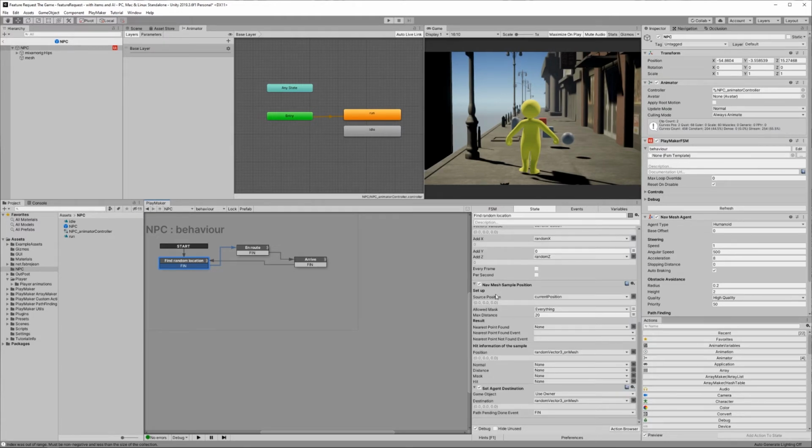Then I have a nav mesh sample position. And what nav mesh sample position does is it takes a vector 3 and then it checks if that point is on a nav mesh. And if it's not, you can tell it to give you a point on the nav mesh that's closest to wherever that is.